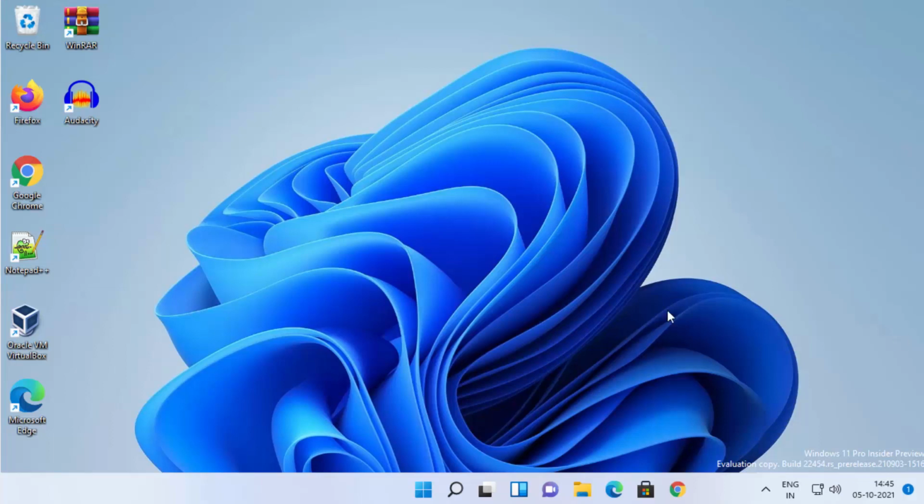Hey guys, in this video I'm going to show you how you can remove your Windows 11 password so that you can log into your Windows 11 without entering any password. So I'm going to show you a few different ways in which you can remove your Windows 11 password. So let's see them one by one.